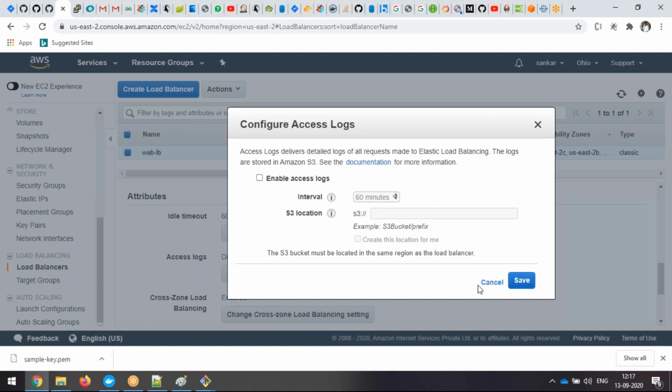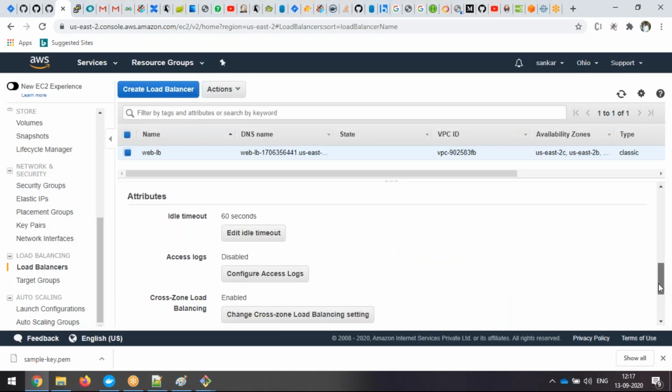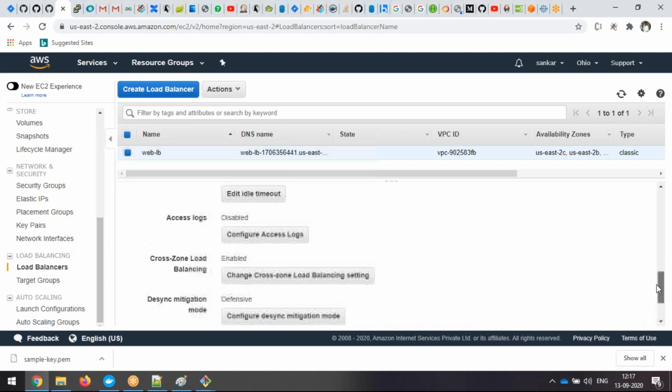You don't need to do any other activities to set up this kind of thing. Logs are usually very important. You don't require any extra things. Simply select and choose the path, and this service will automatically take care of it. Likewise, the cross zone load balancing.